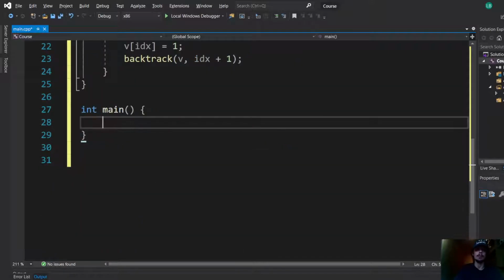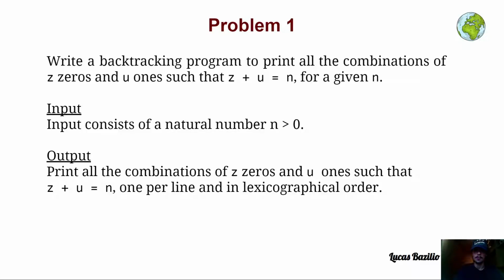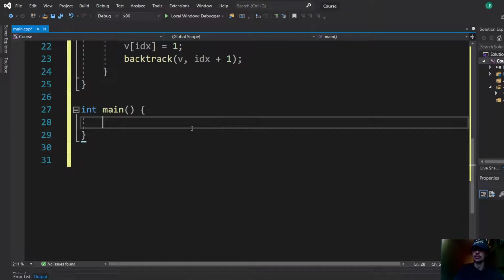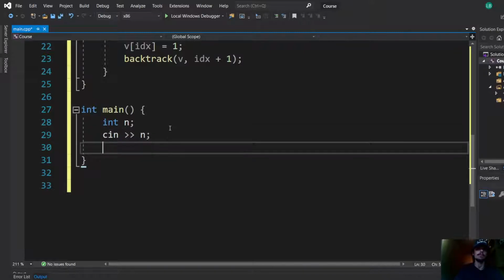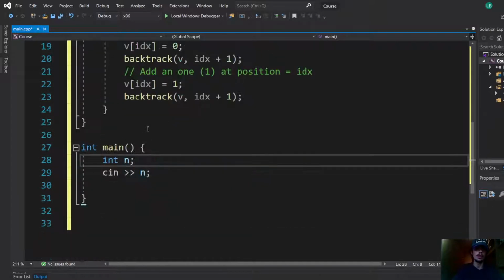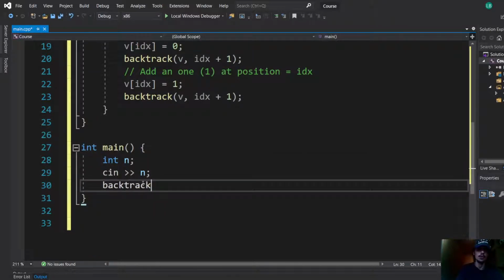So what is the input? Well, the input on this problem is a natural number n. So here let's define a variable for storing this natural number. We will read this variable from the input. The user or the client will introduce the input, and then what will we do? Well, we need to apply the backtracking algorithm. So here we just apply backtrack.